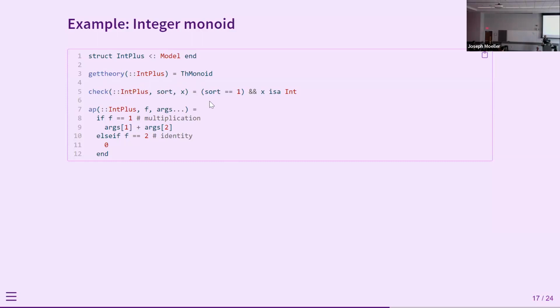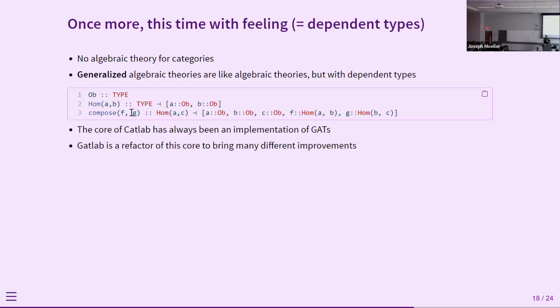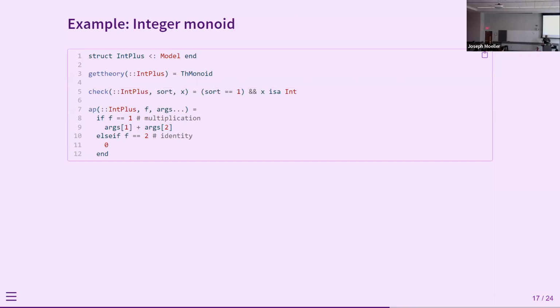Check if there's only one sort. So if the sort is 1, then we just check if x is an integer. And finally, app here, if f is 1, which is the code for multiplication, then we return the first argument plus the second argument. Otherwise, if f is 2, which is the code for the identity, we return 0. Okay, so that was our lightning fast implementation of algebraic theories in 20 minutes.